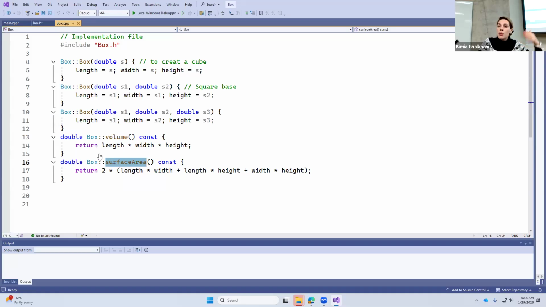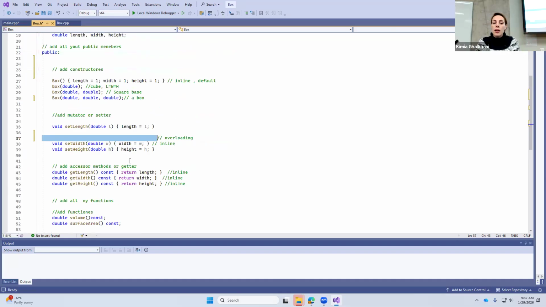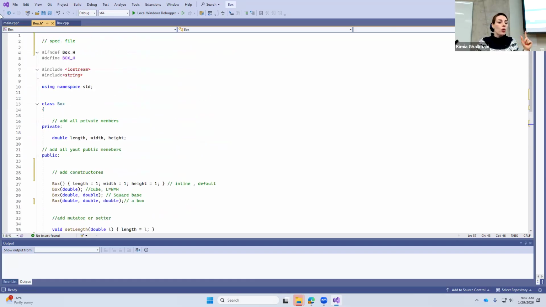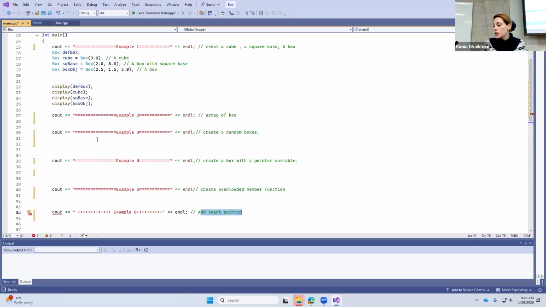So I don't repeat this because these are coming from the previous example. Just keep them under the .cpp. Keep your class specification under .h. And now stay with me to go to the main.cpp and start creating more details.